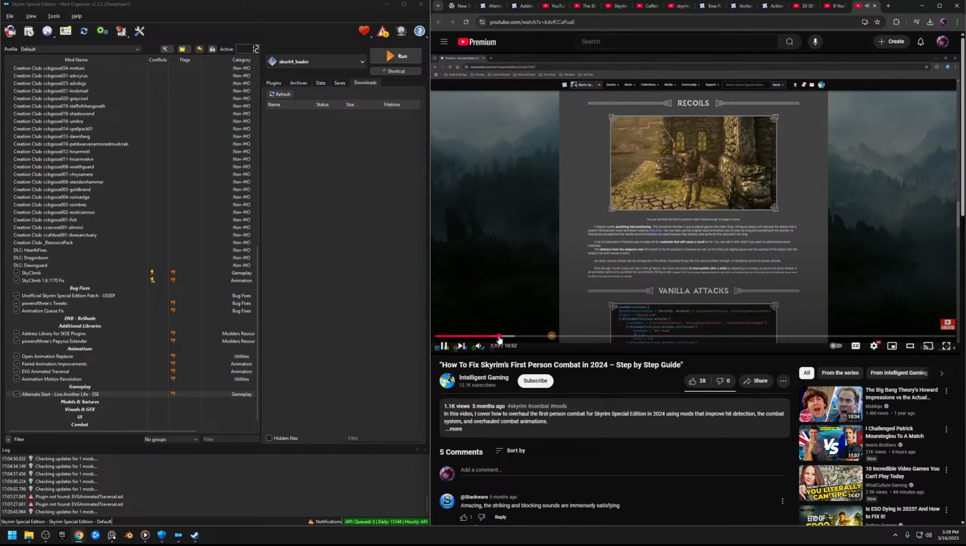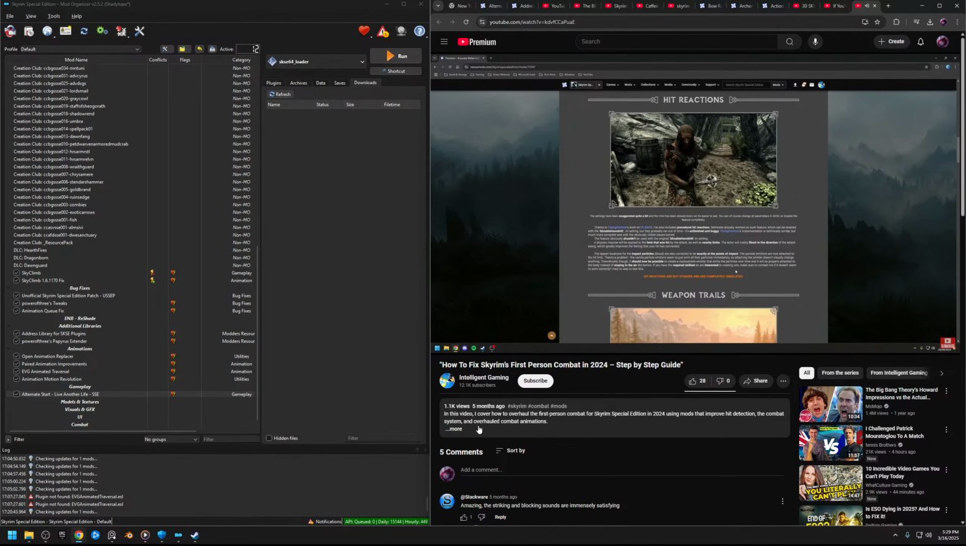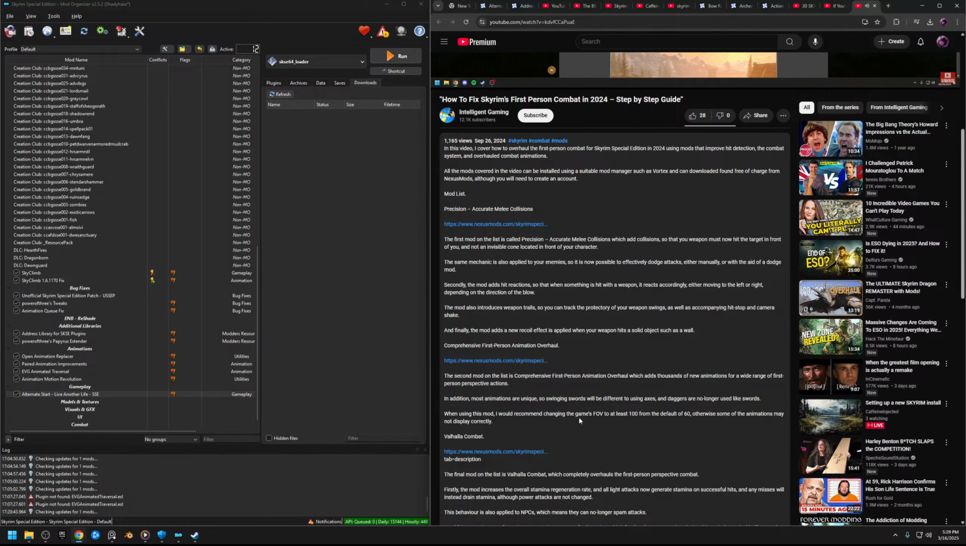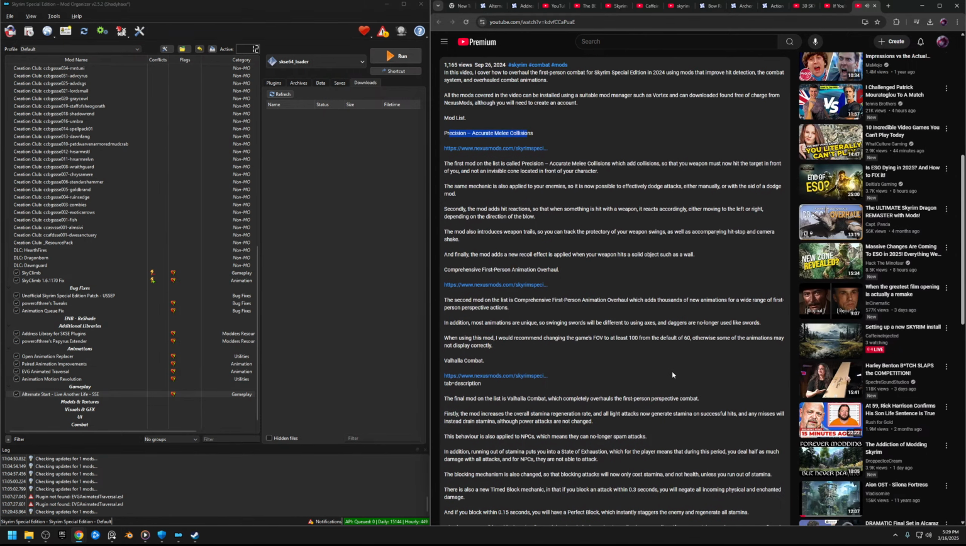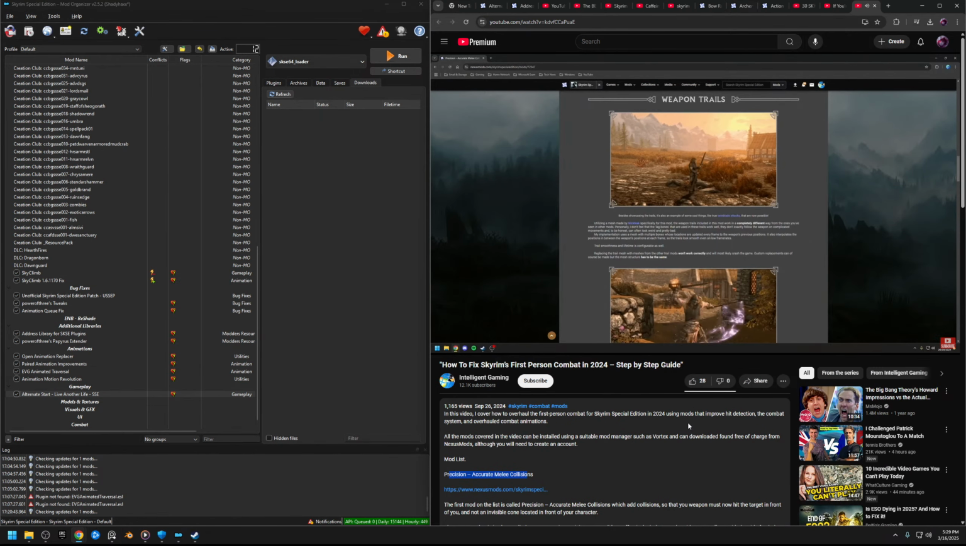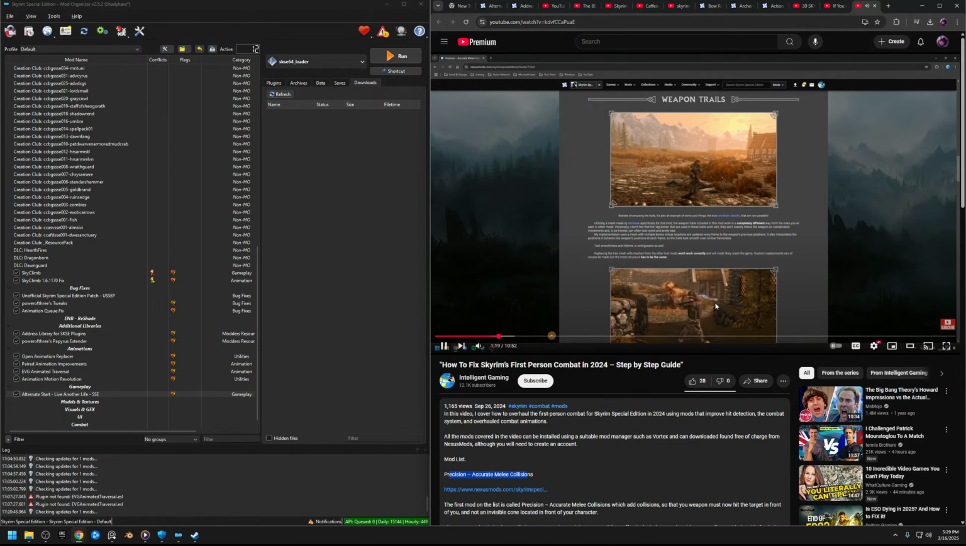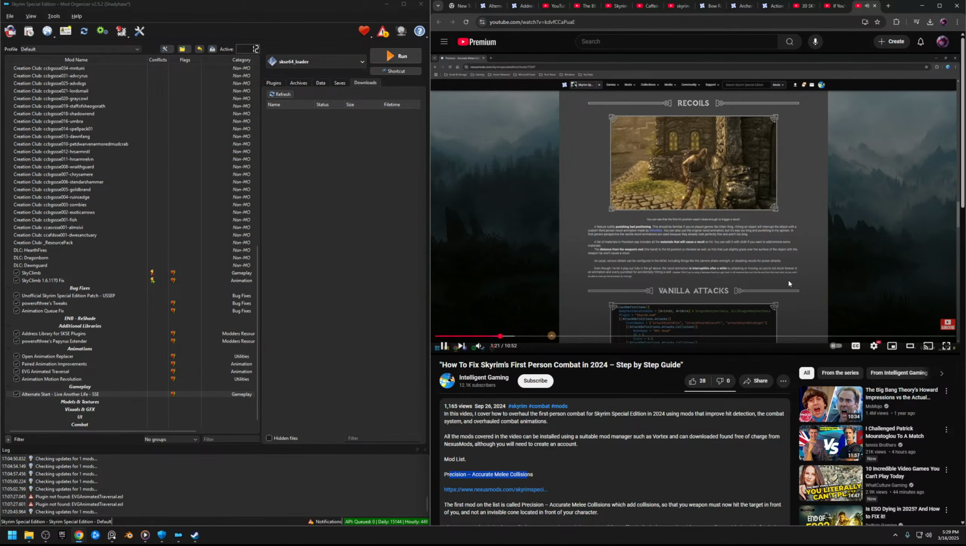Enemies, and then finally the mod adds hit reactions, so that when something's hit with a weapon, it reacts accordingly and moves left or right depending on what direction the swing came from. The mod also introduces weapon trails, so you can actually track the trajectory of your weapon swings. New recoil effects, which is applied whenever your weapon hits a solid object, such as a wall.